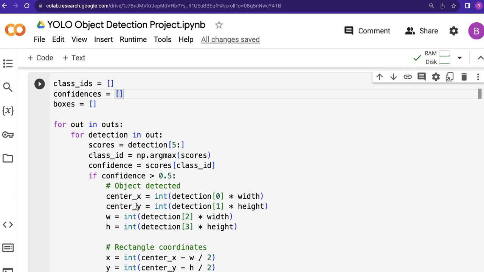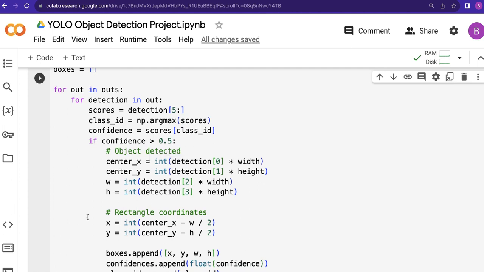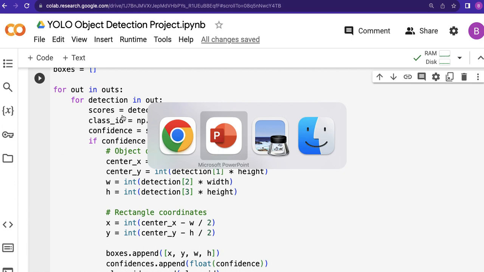So now let us process the output. For out in outs. Let me first show you how out looks exactly.